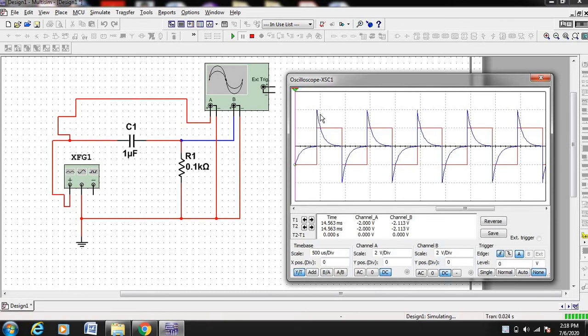You can see that the positive spike is 4 volts in amplitude, because each division is 2 volts and there are 2 divisions here. So the positive peak is 4 volts and the negative peak is also 4 volts. You can see this red one, 4 volts. The same change you can observe in the output, negative 4. In this way, this is the response of the circuit with a very small time constant.